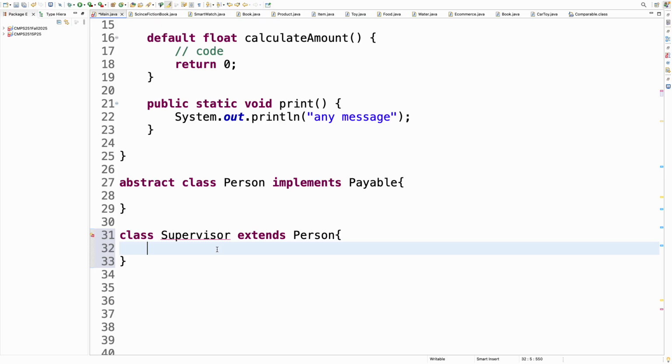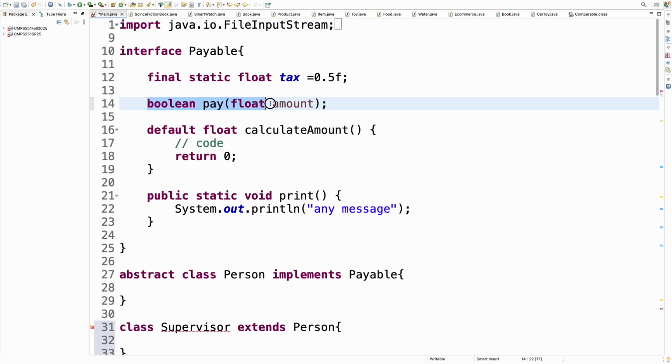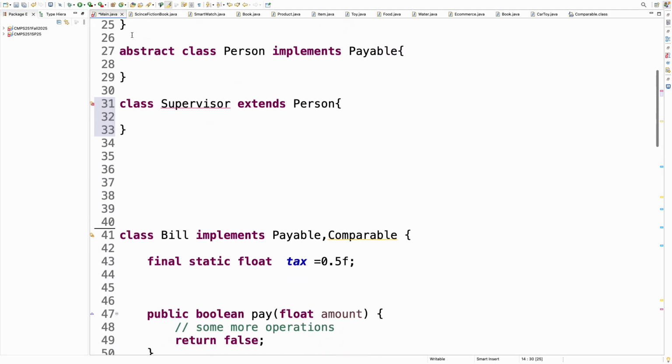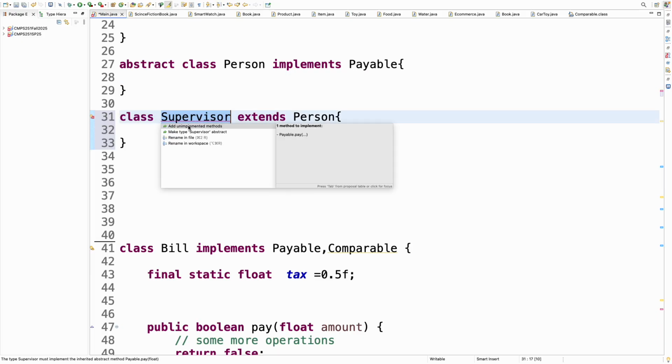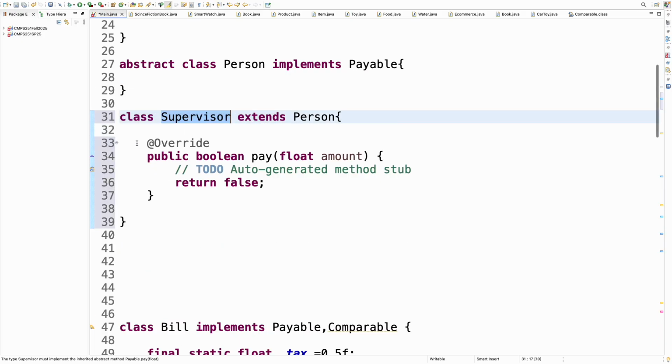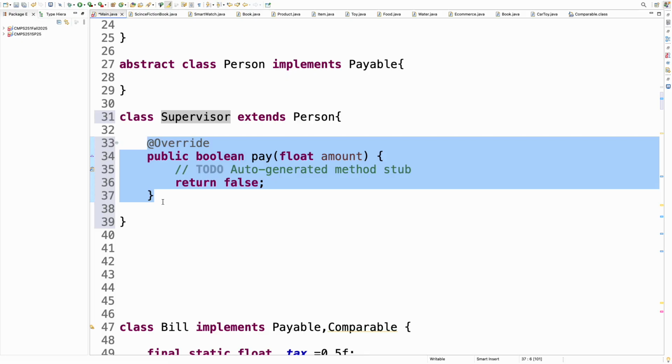Because now you are claiming that this is a full class. You can create an instance of it. But there is a function that has to be implemented, the pay function. Now you have to implement it. Because there's an inheritance relationship with person. If person implements payable, it means that supervisor also implements payable. So when you say add unimplemented methods, it will put this pay function.